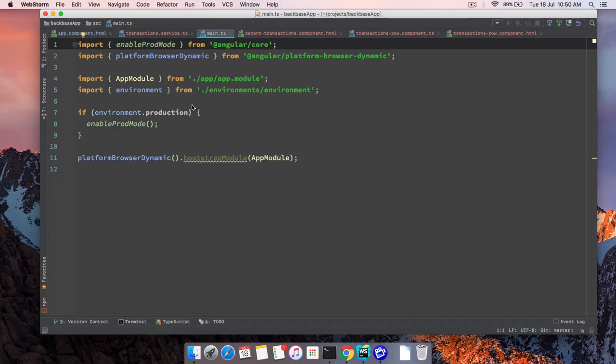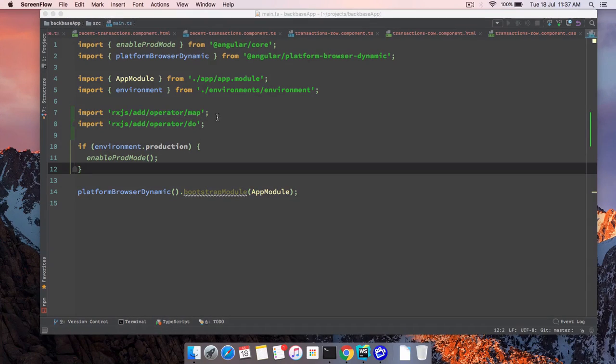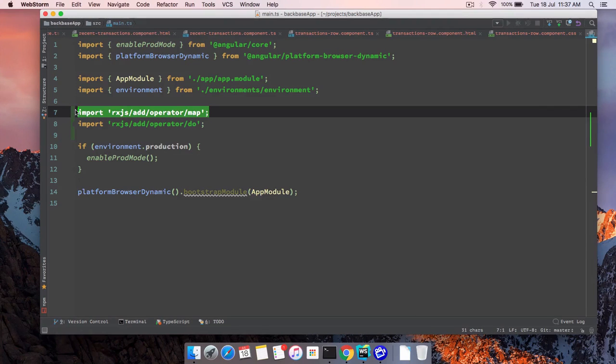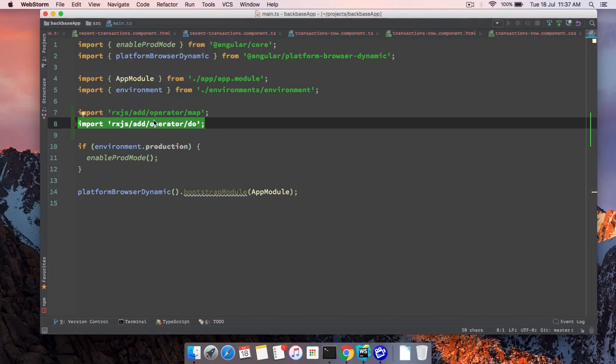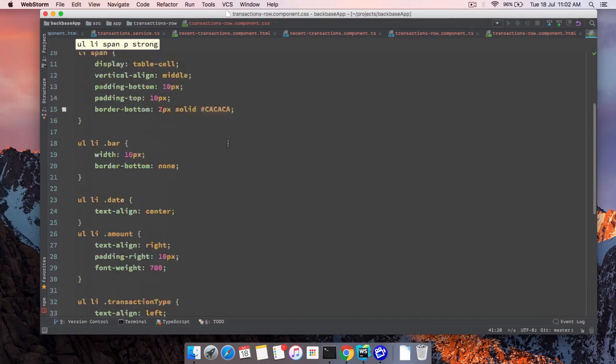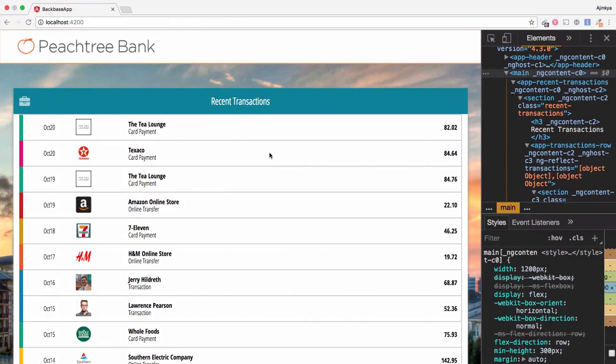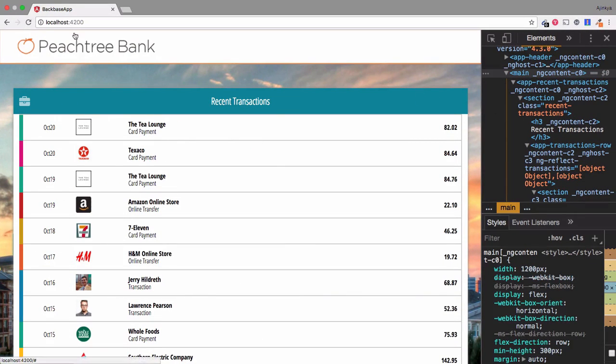So inside my main.ts file, I'm going to import the rxjs map operator and the do operator from rxjs. So I have added the style, and let's see how it looks. And it's already looking good. And just refresh again.